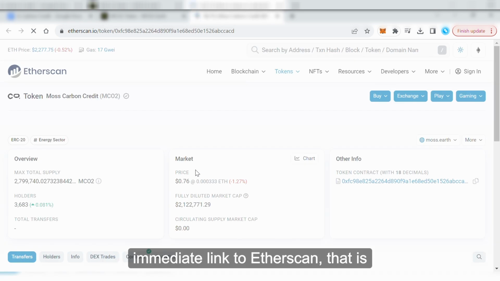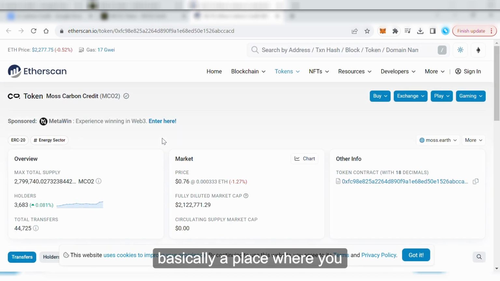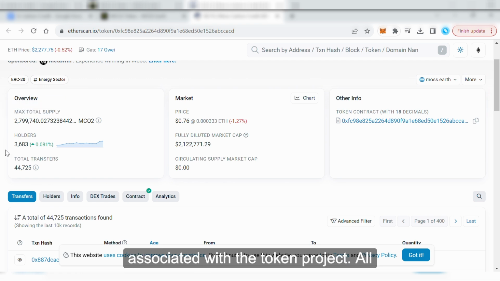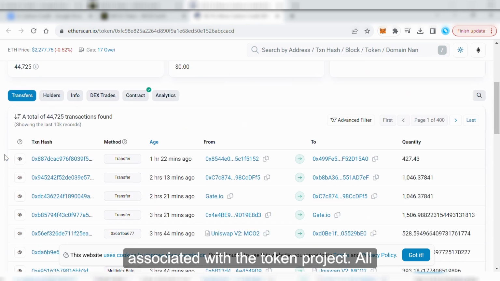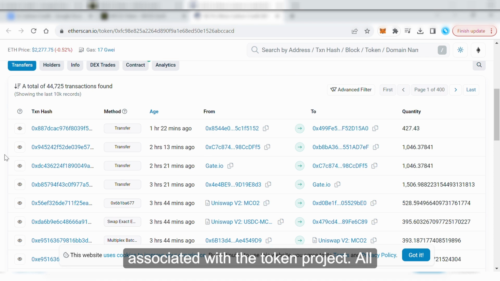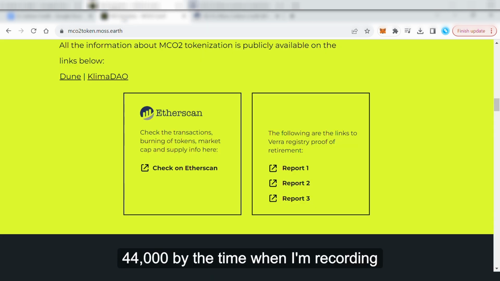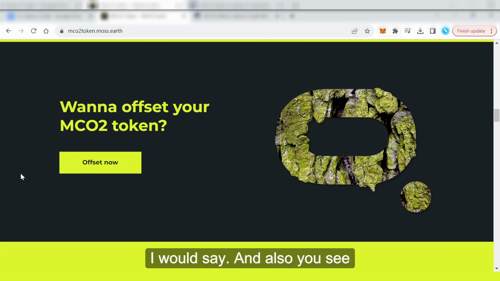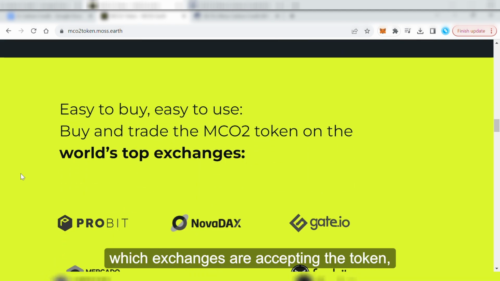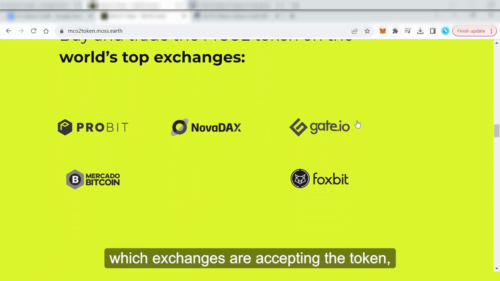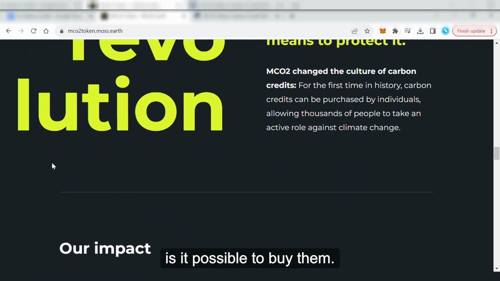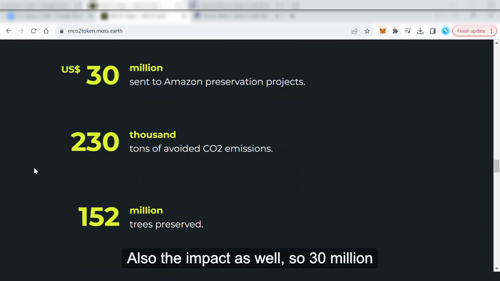It has an immediate link to Etherscan, which is basically a place where you can see the transactions associated with the token project. All the transactions, you can see there are more than 44,000 by the time I'm recording this. So quite a popular one, I would say. And also you see which exchanges are accepting the token, so from which exchanges it is possible to buy them. Also the impact as well.